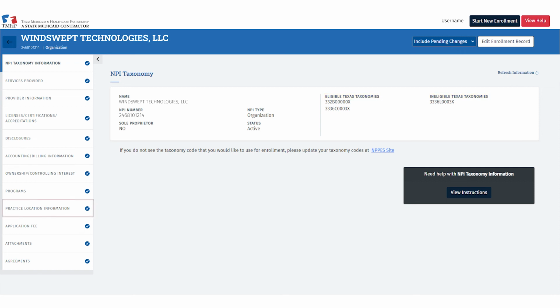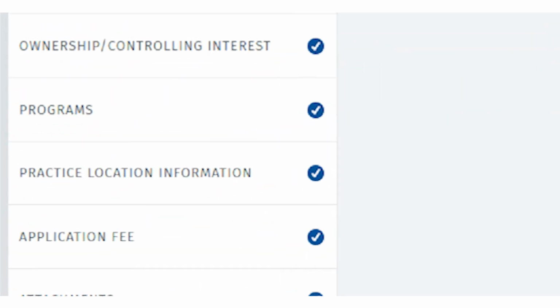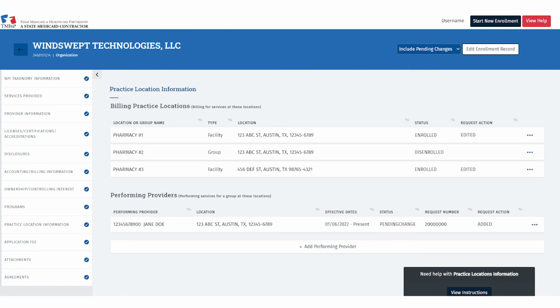Next, let's go to the practice location information page. This is where you will find taxonomies that are enrolled in Texas Medicaid. Click the ellipses, then click Open.